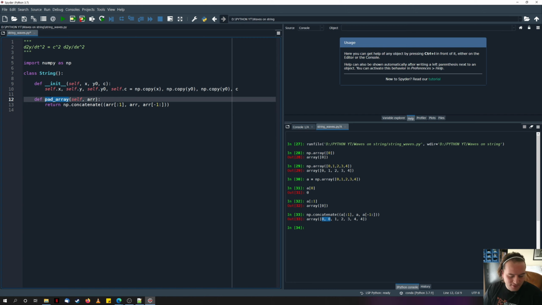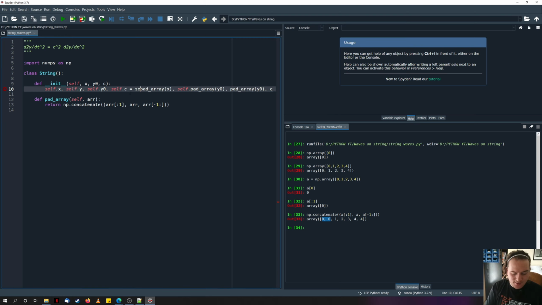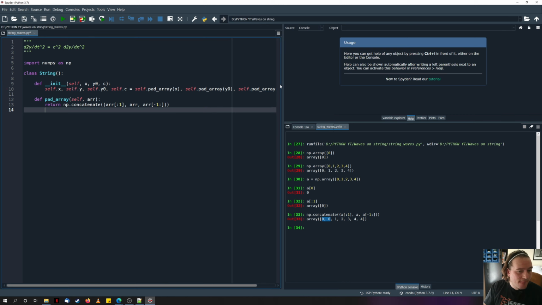We're going to take this pad array function. We're going to ignore the copy now because the copy itself is not needed, because this concatenate will return a new array. So we're going to pad array instead of copy. Each one of these returns something new. So each one of these now, so x, y naught, for example. Let's do self, because it needs to know that this is a method within the class. Should work. There we are.